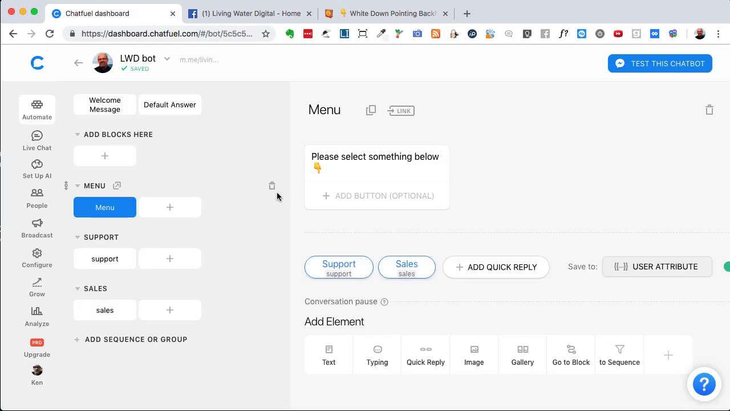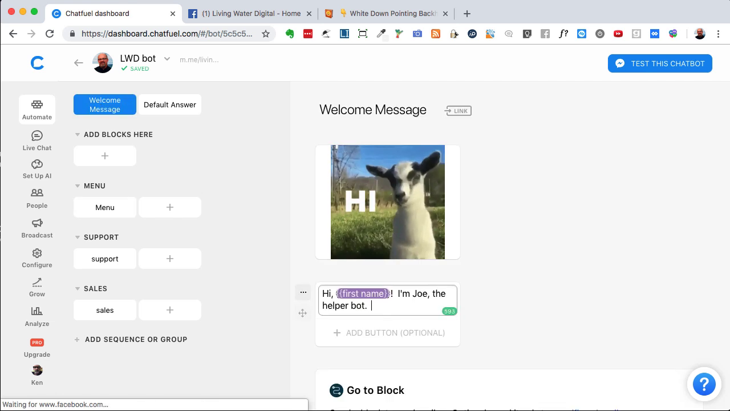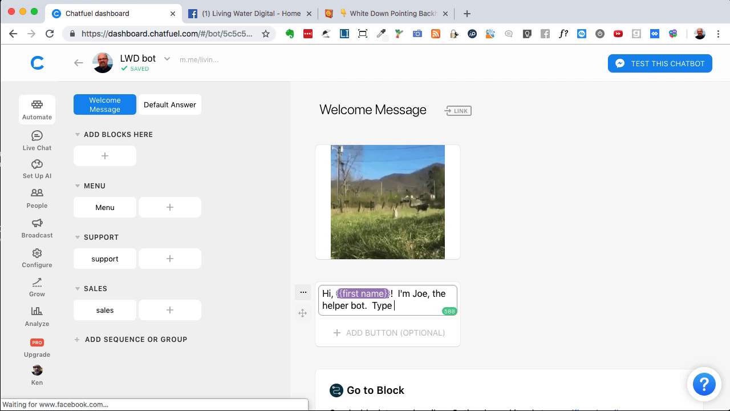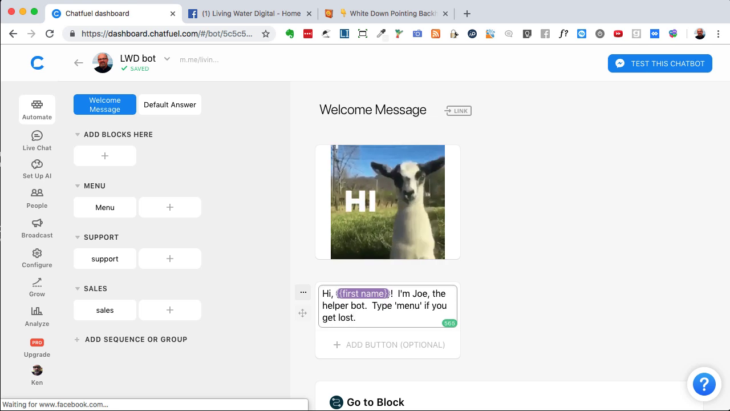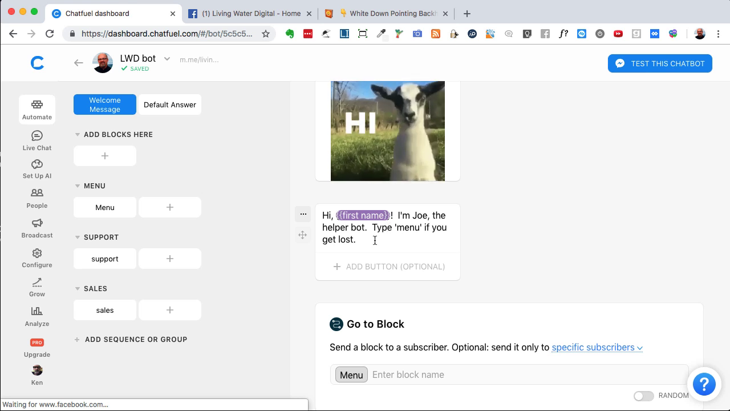So a little while ago, I talked about AI, or artificial intelligence. I'm going to skip ahead right now and add something to our welcome message that will tell people that I'm Joe the Helper Bot. How about type menu if you get lost? There we go. So now our bot will say type menu if you get lost.